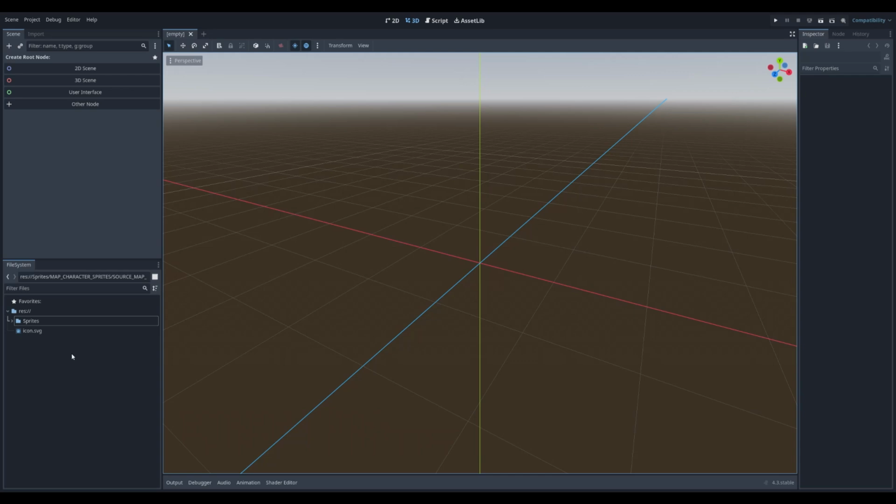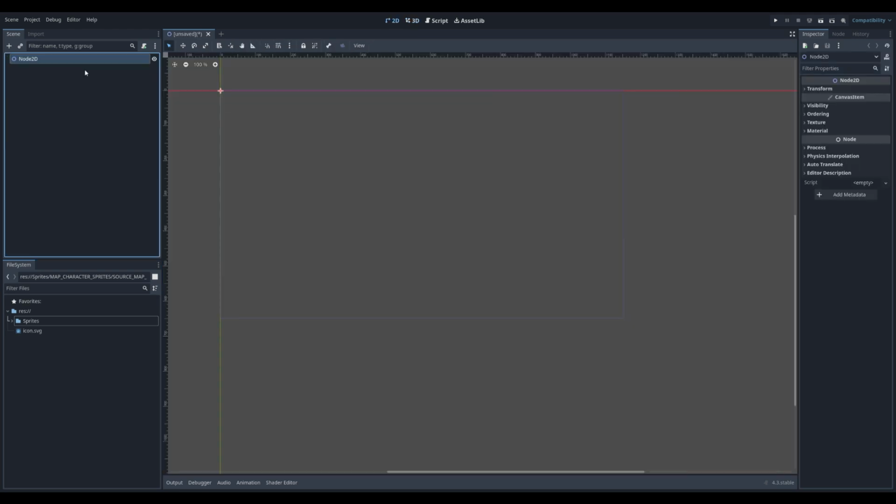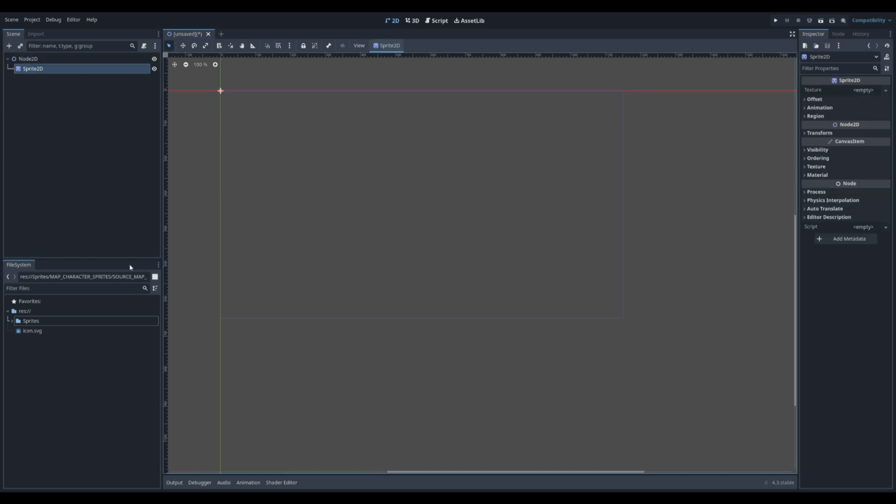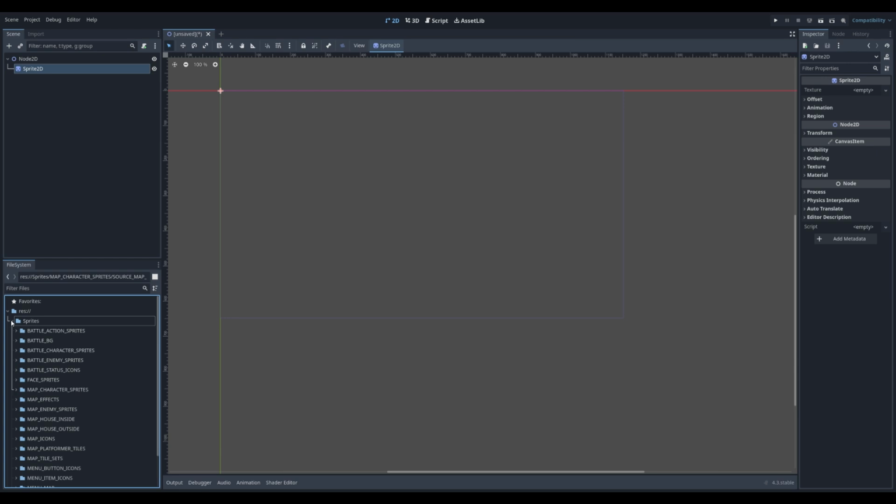Besides that, I figured I'd start with something kind of easy. So this video is going to be illustrating how to create a character sprite and animate it in Godot. So real quick, I'm going to create a new 2D scene in my project, and I'm going to add a Sprite 2D child node.